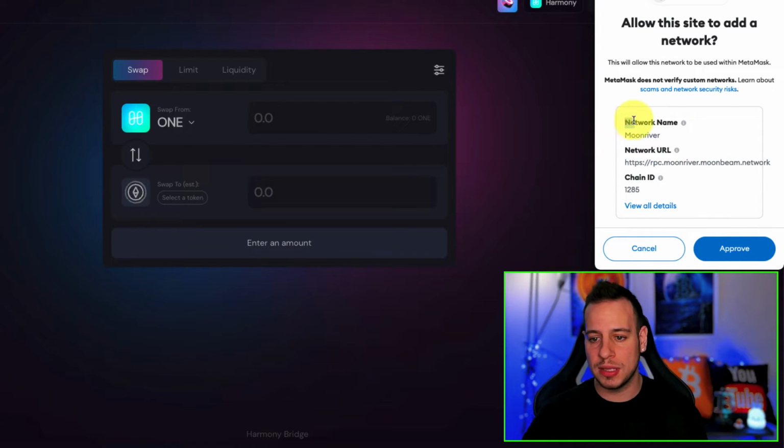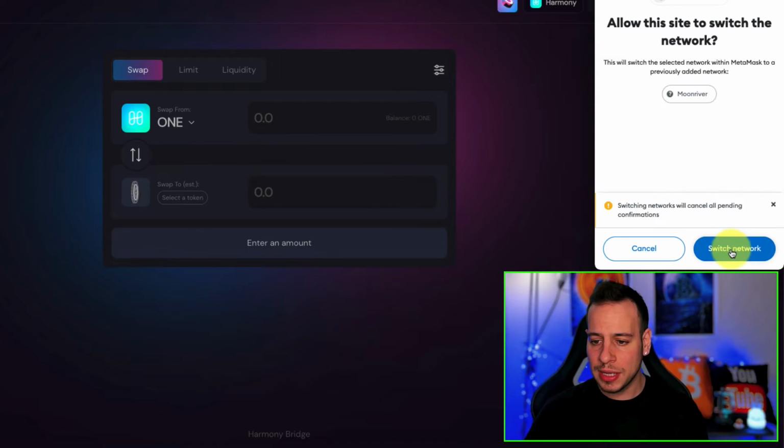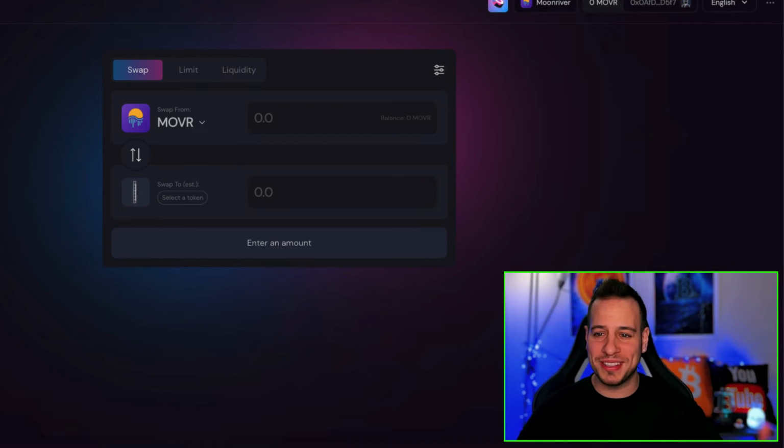MetaMask wallet, and you can see all the details: the network name, the network RPC, the chain ID. You can click here to view more details about the currency symbol and the blockchain explorer URL. Then you're gonna click approve, and then switch. And that's it, guys. Super simple, super easy.